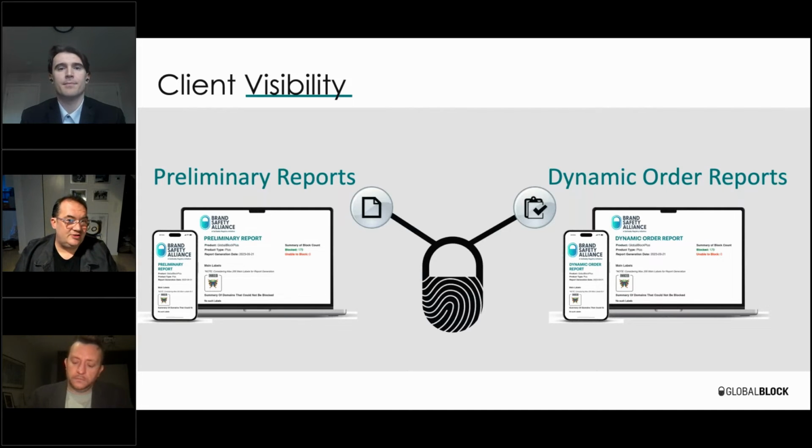Now, once you've placed your order, then we create dynamic order reports. And because GlobalBlock is a living and breathing product, because of priority auto catch and the unblocking services, it doesn't rest. So whenever we catch a domain or you decide to unblock a domain, those reports will update and you'll get a notification of that. And then you'll be able to look at your updated order reports.